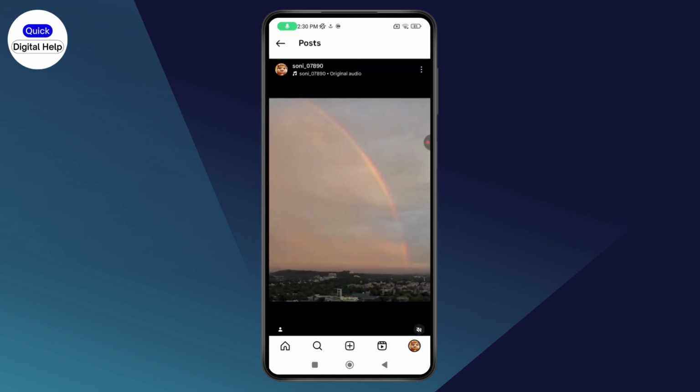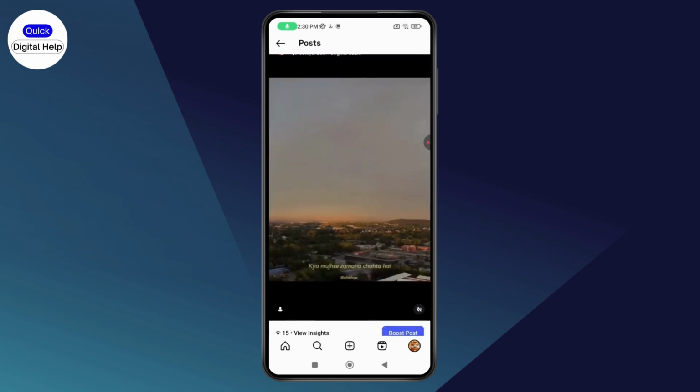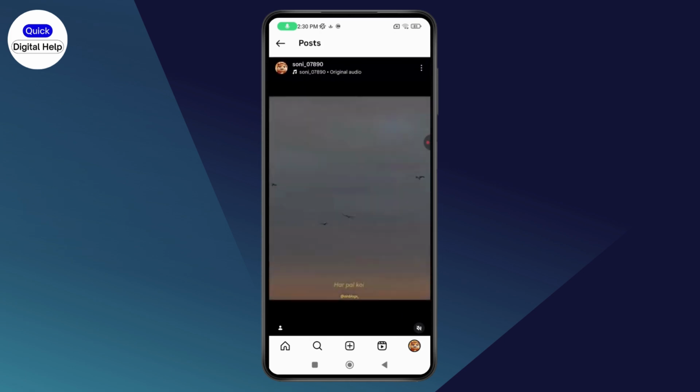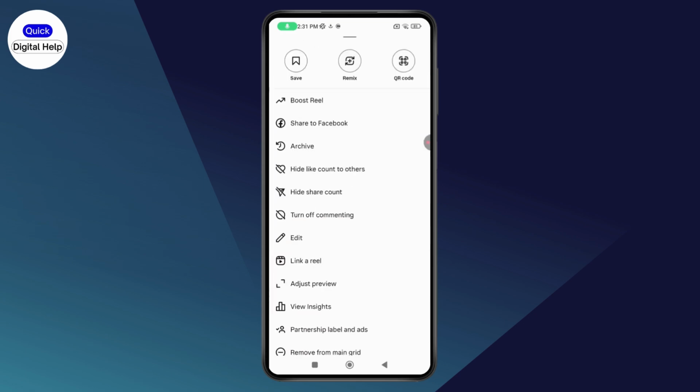In my case, I have the original audio or the song on the top of the screen, right? So once you have the song, unfortunately, there's no direct remove music option, but you can bypass it. You need to tap on the three lines menu, which will be on the top right. And here you may have an edit option. You need to tap on edit.